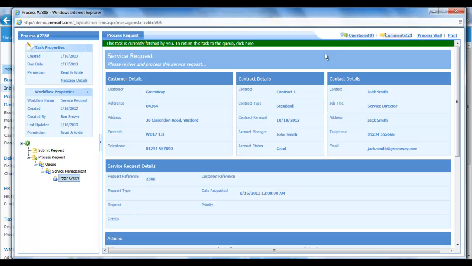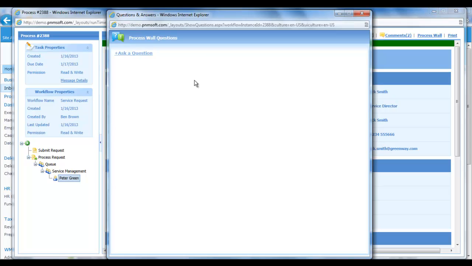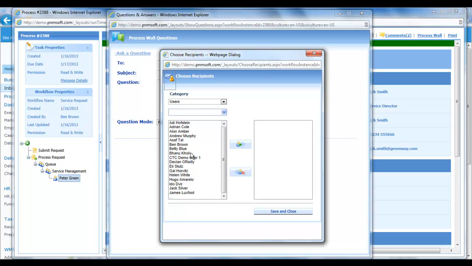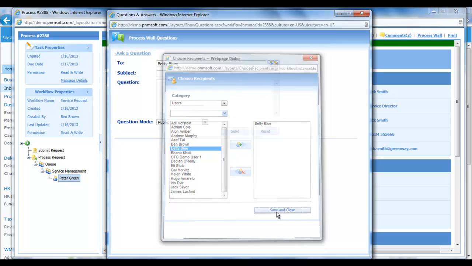Now let's say Peter isn't sure about something. He wants to ask a question to another one of the process participants. So what he'll do is he'll click here on questions, and then Peter can ask a question to someone else in the process, someone else along the way, or anyone else really in the organization. Let's say in this case he wants to ask Betty, who might be in charge of financial matters, a question.